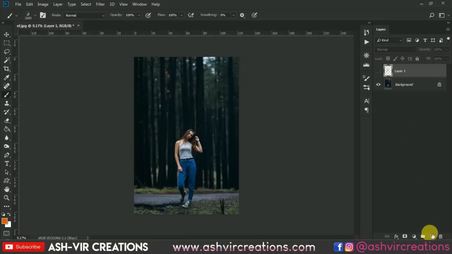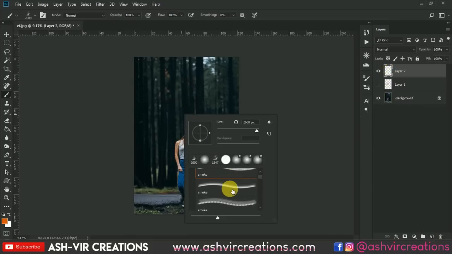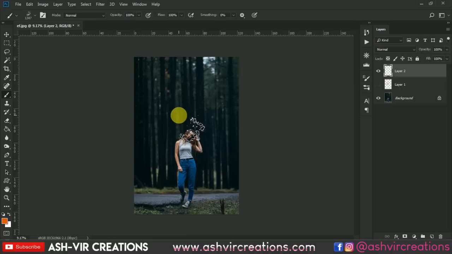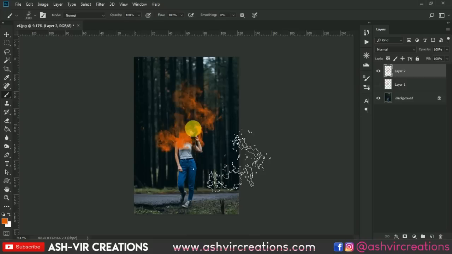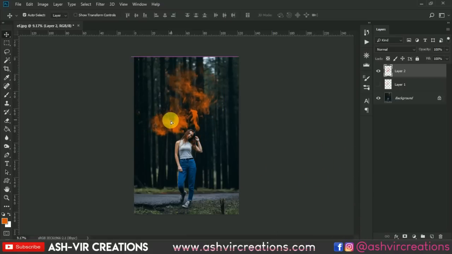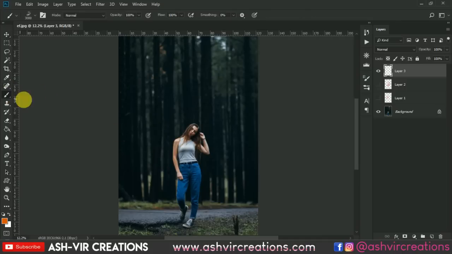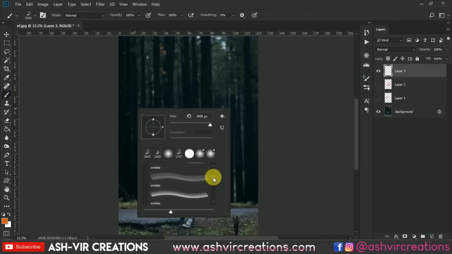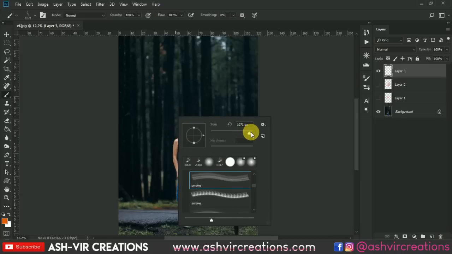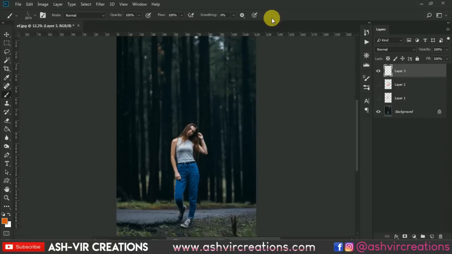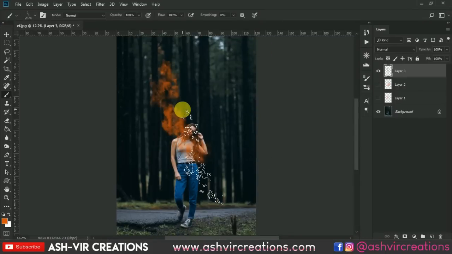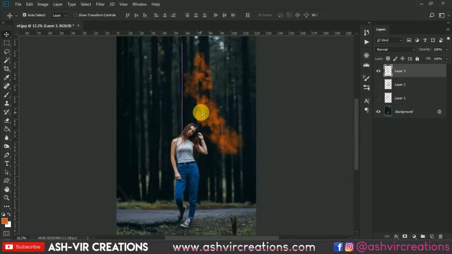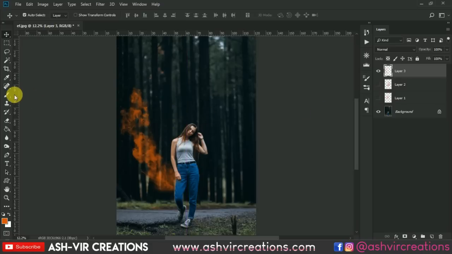Again let's create a new layer. Select another brush. Let's say this. Increase the size and just paint it. Here is another smoke brush. Let's create one more layer. Select the brush tool, and again you can select one more brush from here. Increase the size and just paint it. And here is another smoke brush.